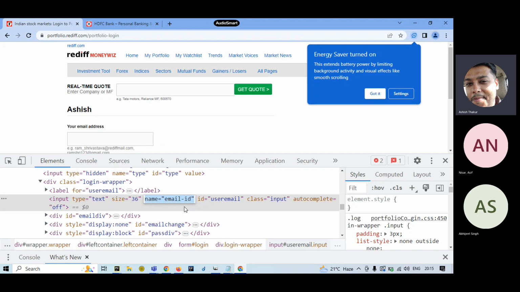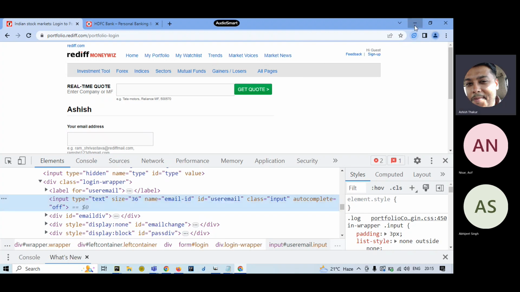ID and name are supposed to be unique for an element. There should not be two elements on the web page which have the same ID or the same name, but very rarely it happens that they have it. And in that case, you can contact the developer of the website and just tell him to please give unique IDs and names to the elements. So the first criteria is ID or name.